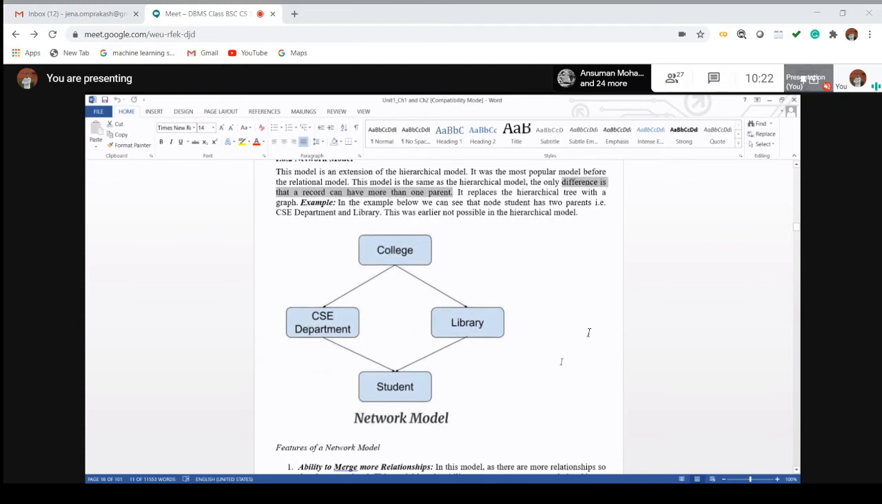Suppose it is a college. College you can divide, say, that it will be managed, there is the library system, and another one is the CS department, our computer science department. Okay. Now a student who is part of the CS department may also be part of the library. So a student can be connected to both the library and the CS department. Those types of structures can be associated with the network.